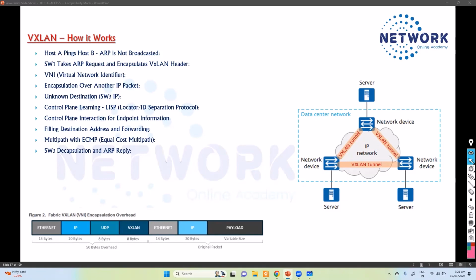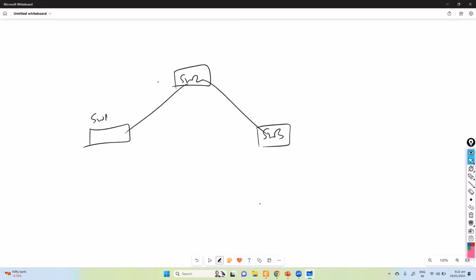You can see that host A tries to ping host B. Let's take an example here. What I'll do is simulate one example. Imagine we have a switch 1, a switch 2, and a switch 3. Typically they might be connected on the same network or the same branch office.